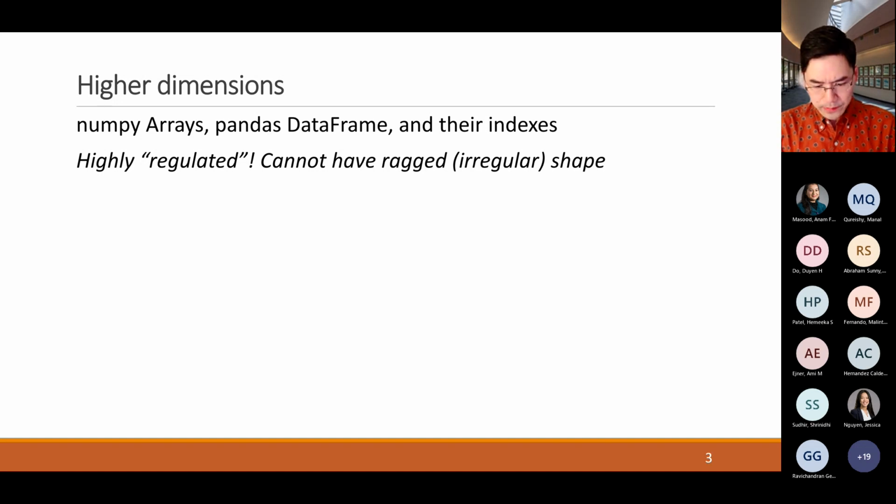Okay, so arrays are multi-dimensional data objects that are highly regulated. So the format, the shape of it is highly symmetric, in a way that cannot have different sizes across different elements of a dimension. And here is what I mean.